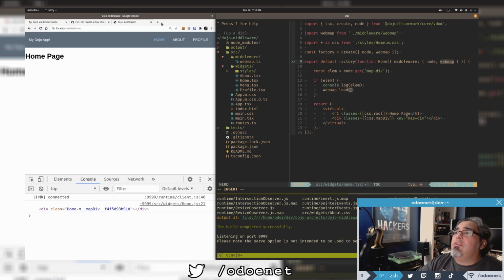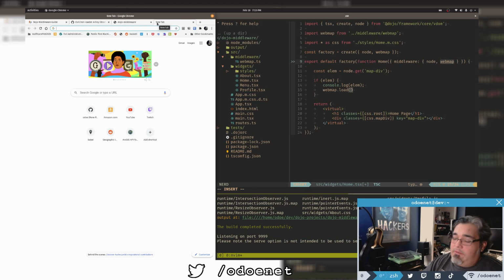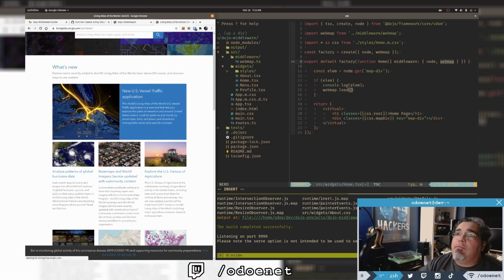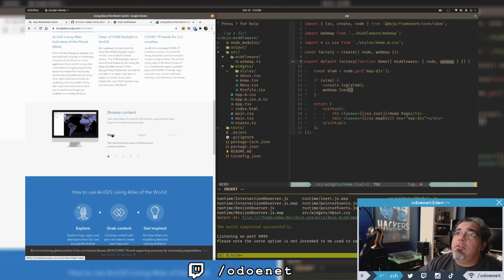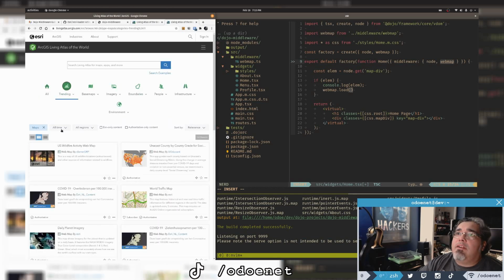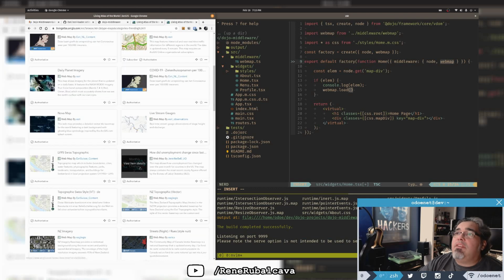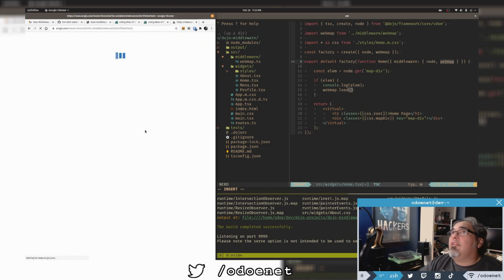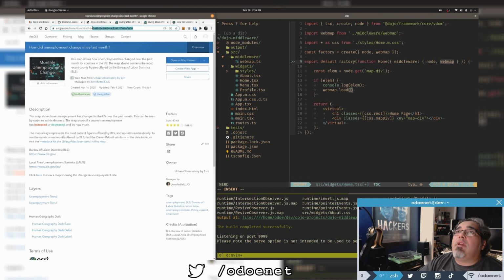And let's go to the Living Atlas. And here, let's try and find something kind of cool. Let's browse maps. Let's browse some trending content. Look at this. Monthly unemployment changes. Jennifer Bell made this. Okay. Let's go and grab this. Oh, it wants me to log in. Fine, I'll log in. And we grab this web map ID up here. All right, it's a web map.